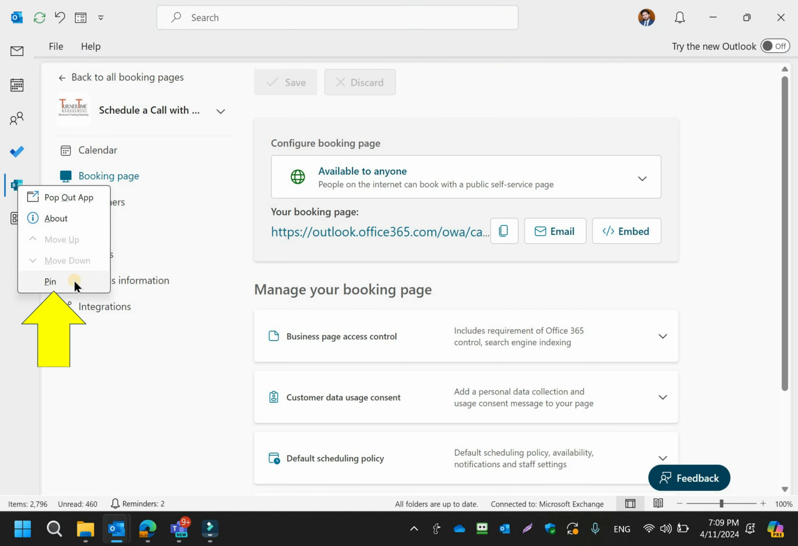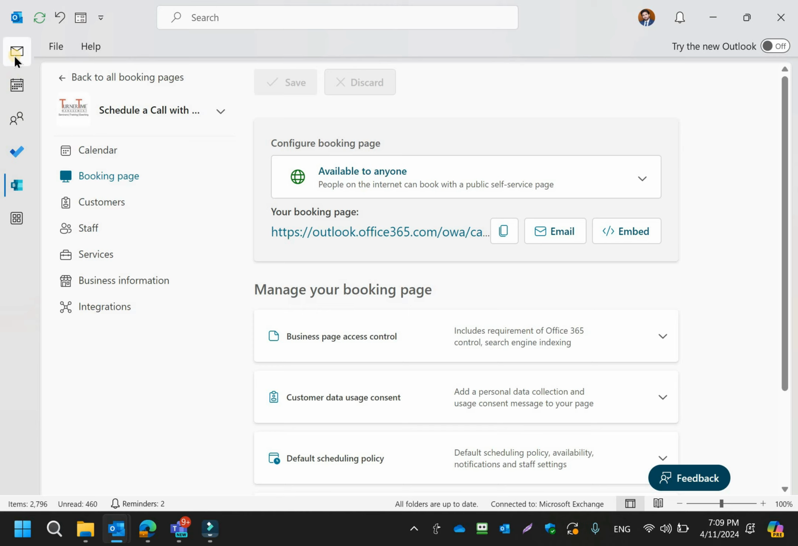Now you can completely manage your Microsoft Bookings from your Outlook without going to the browser.